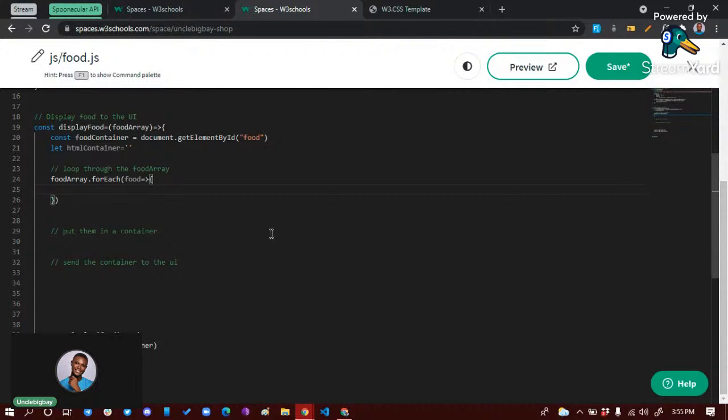Then what we want to do is that we now want to say, remember, we want to put them in a container. So this is a container. This is where we are doing that. So we are looping. We want to put them in a container. Then we now want to say HTML container plus equals to. We can do the plus equals to because this is a string, and we can also assign a new value to it because we are using let.